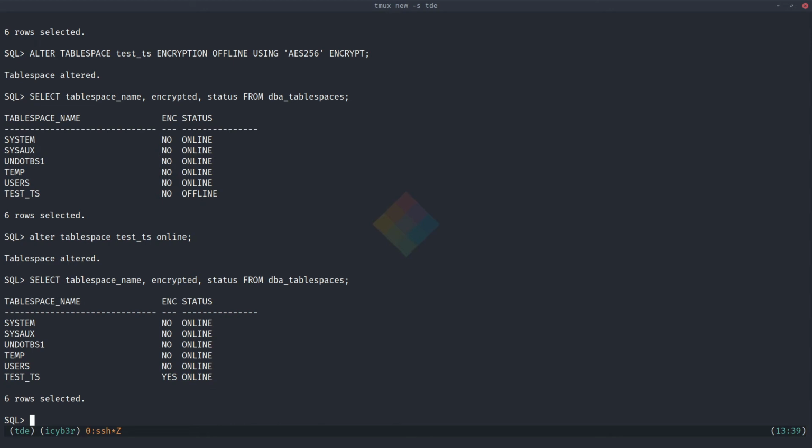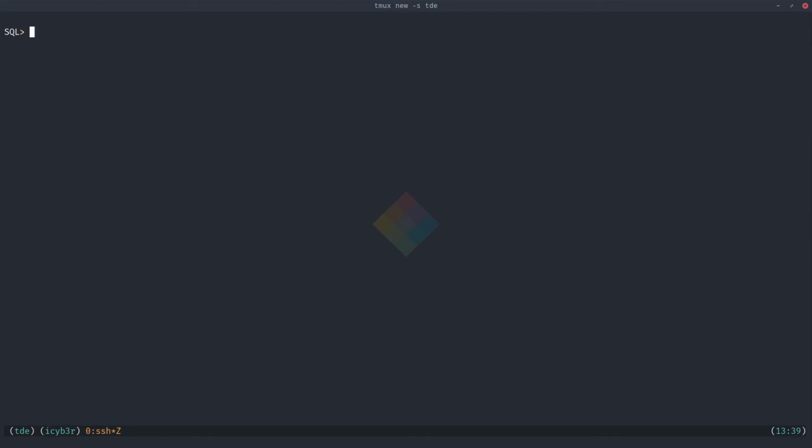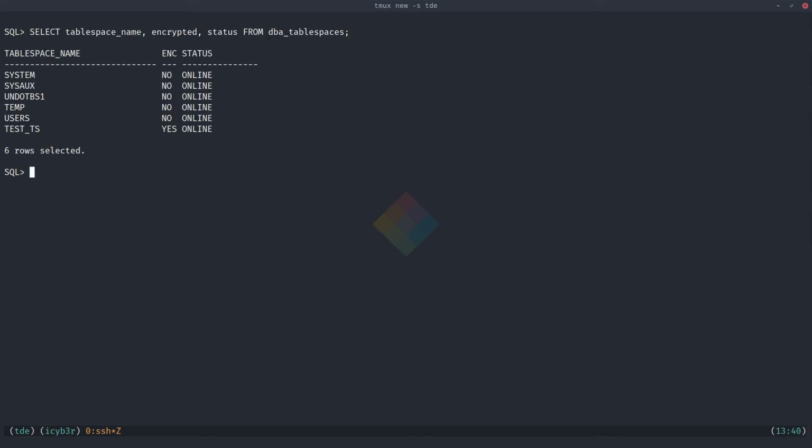If you want to decrypt, we need to do the same. We need to first alter the tablespace to be offline. Okay, so now, sorry, let me first clear the screen. Now we need to decrypt using offline. Let me just show you the status of the tablespace. It's online. We need to make it offline first.